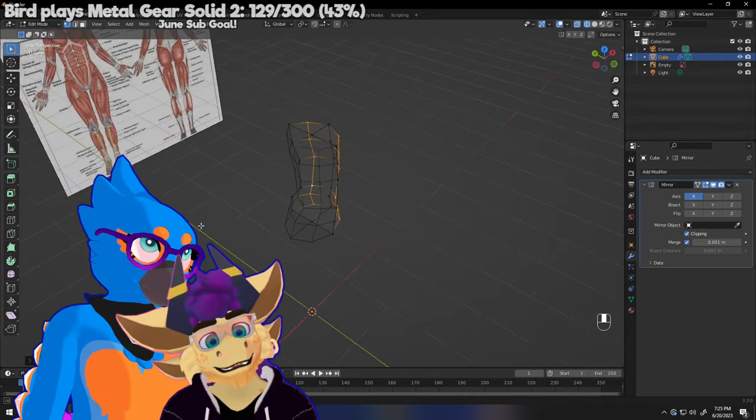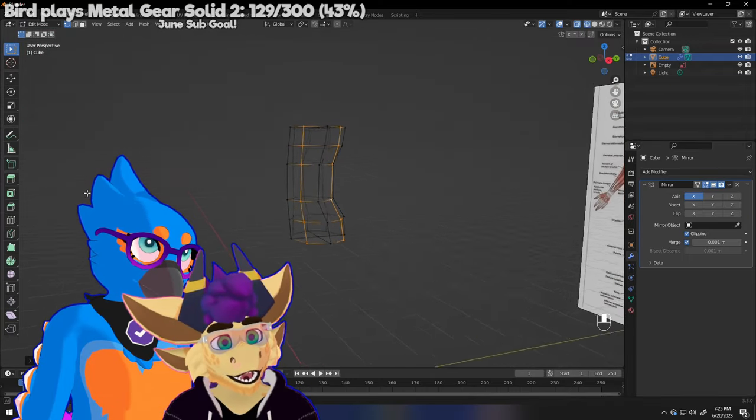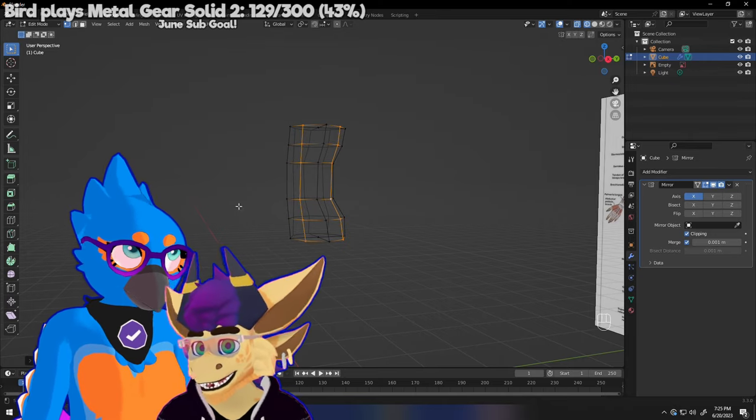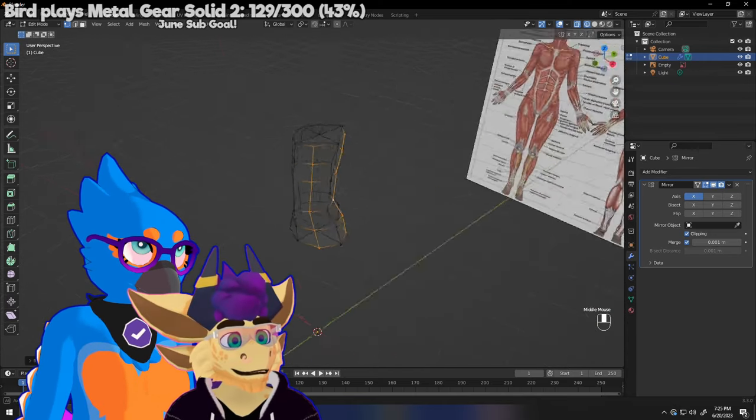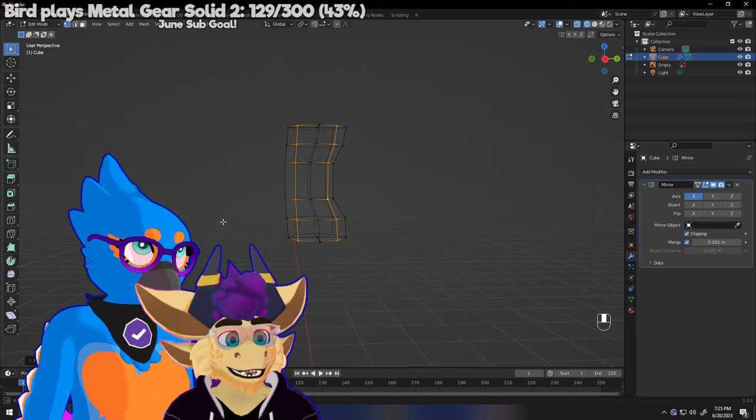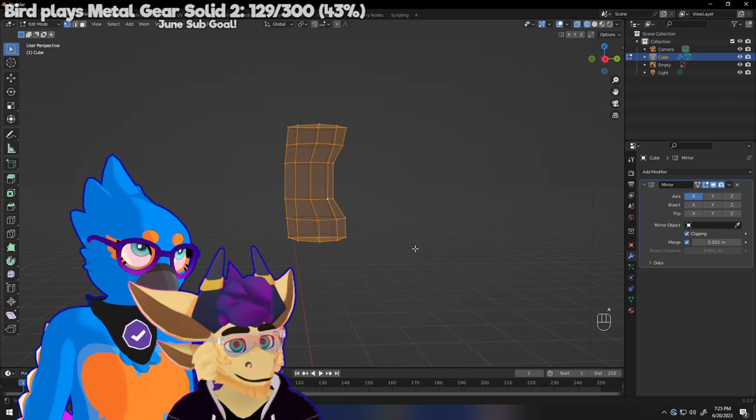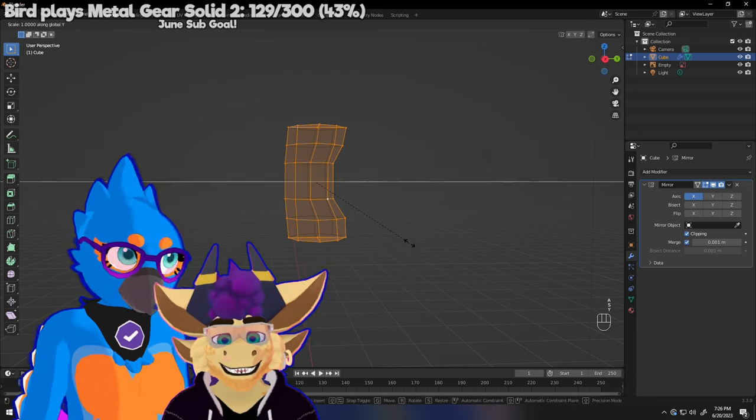So from there, what I can tell is that the model overall is still too wide from the front to the back. So if we select the whole thing by pressing A and just scale it on that same axis again.